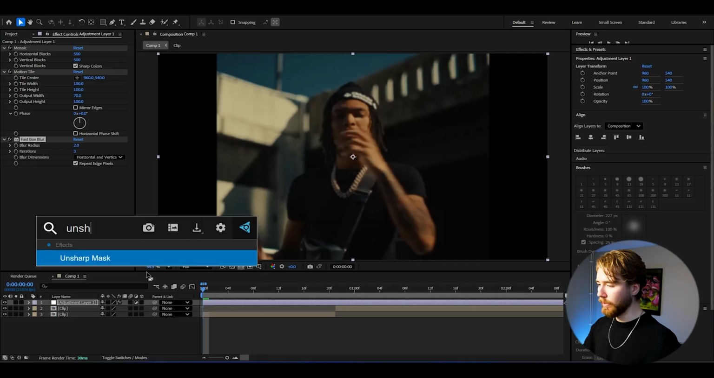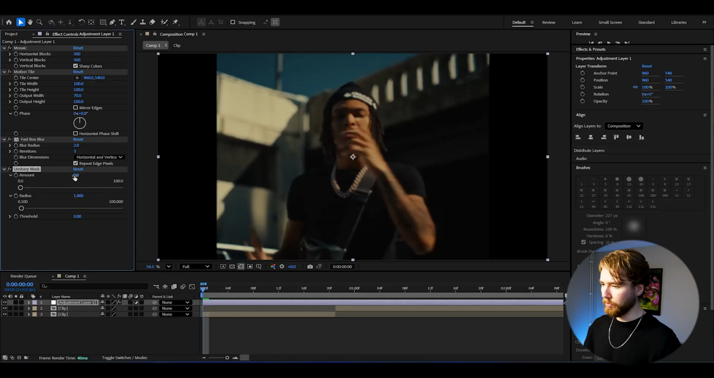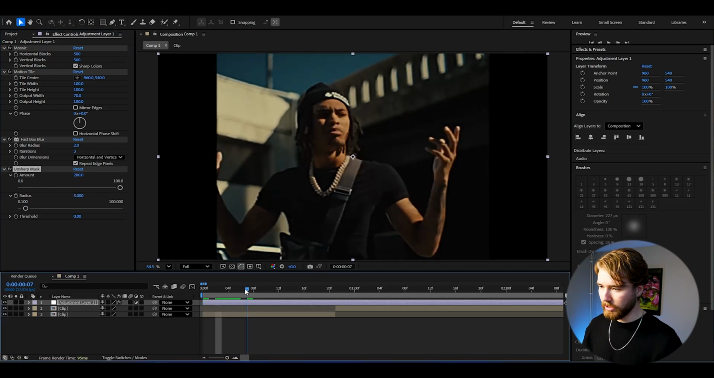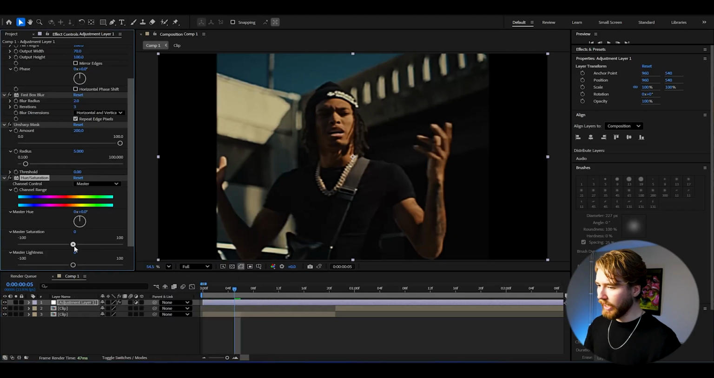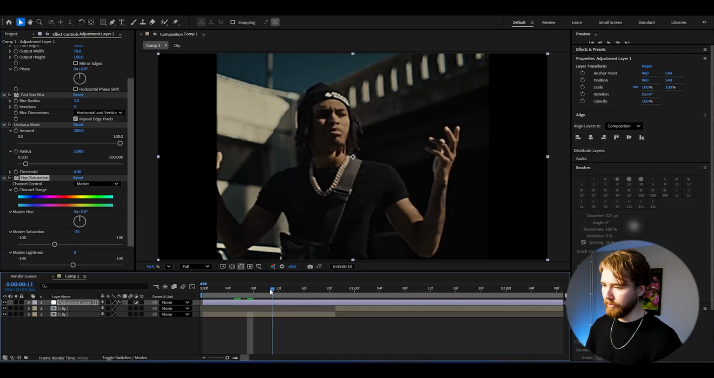After that, add unsharp mask. Here we're going to be getting the sharper look back, basically. So increase the amount. I'm going to set it to 200. The radius to 5. Get this crispy look here. Add hue and saturation. Drag down the master saturation here. So minus 35, something like that.